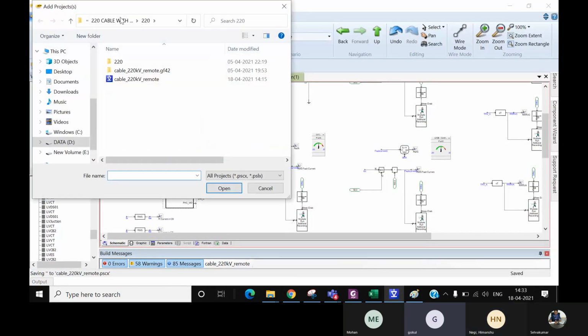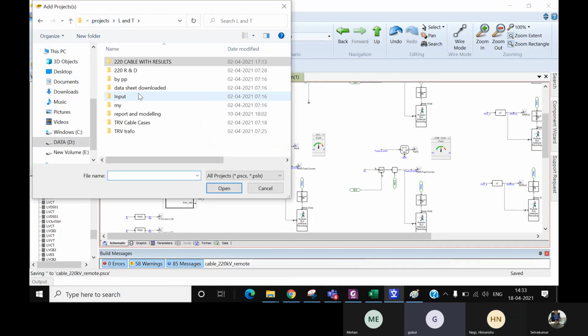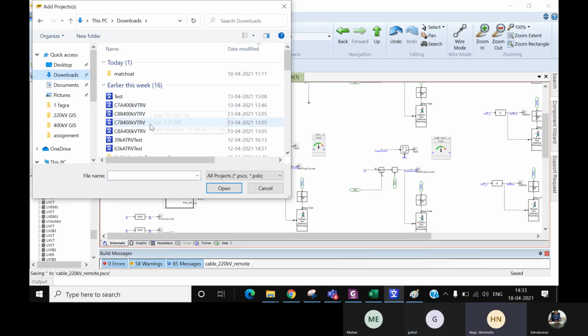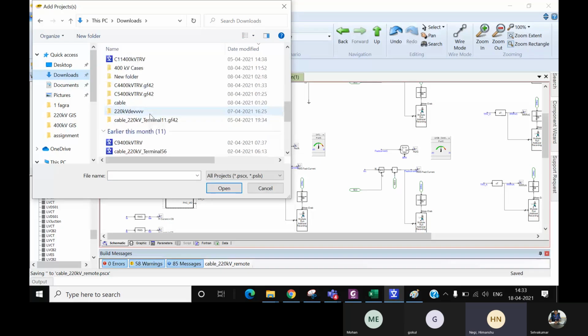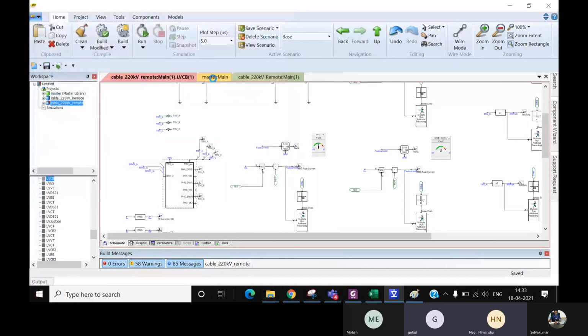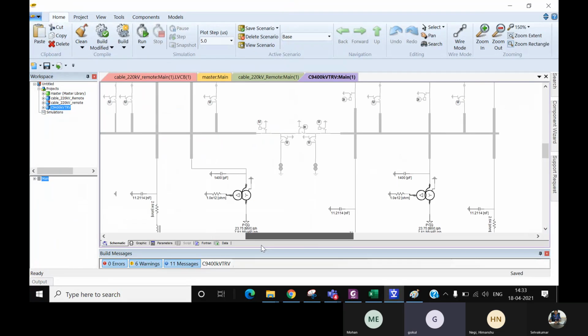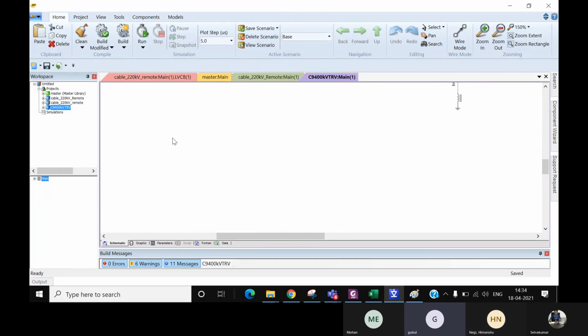I have to check it. I was thinking it would populate those values there, but it takes them automatically from somewhere in the reference. So I'll show you that. This is again a 400 kV TRV. I'll show you the overall system.